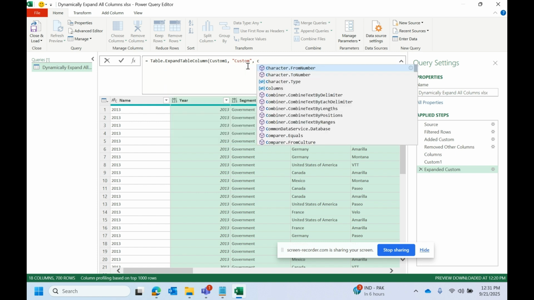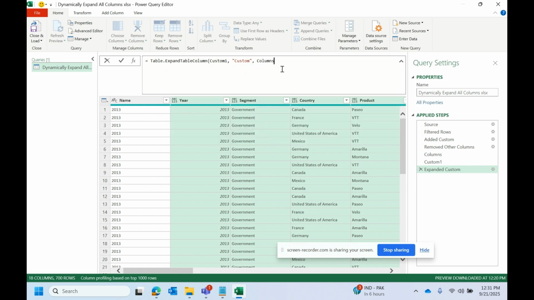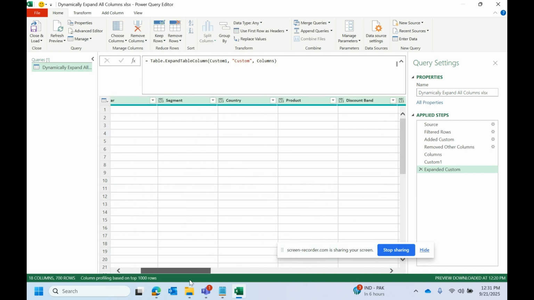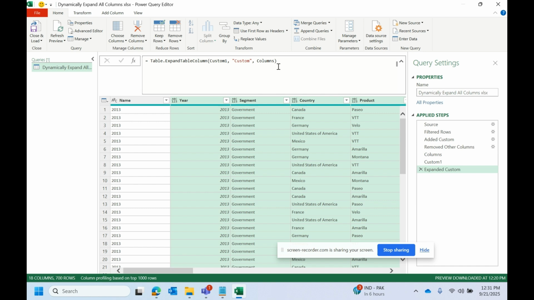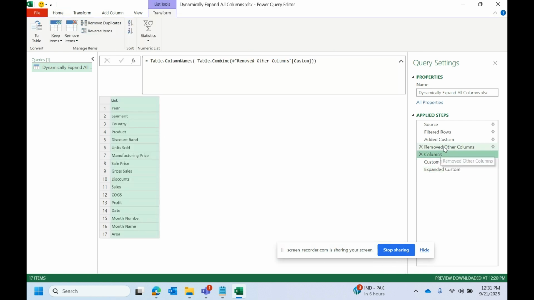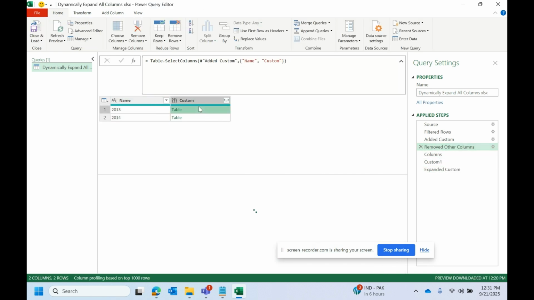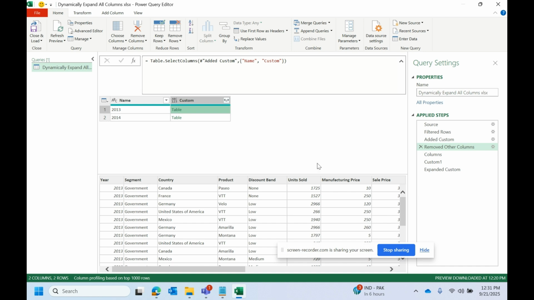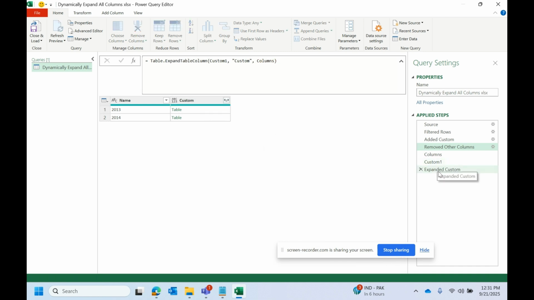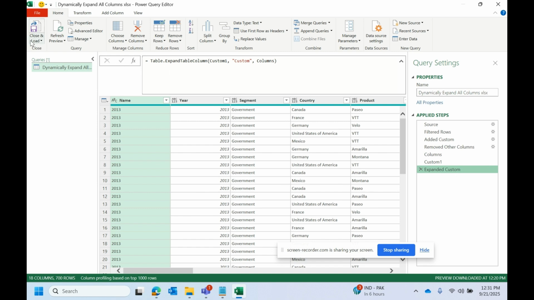Remove all these hard coded column names and feed in this columns step. So you write here columns and click OK. Nothing has changed. It is basically the same logic, but we have dynamically input the column names from this step. Whenever a new column is added in this table, our data will automatically combine into the final steps.